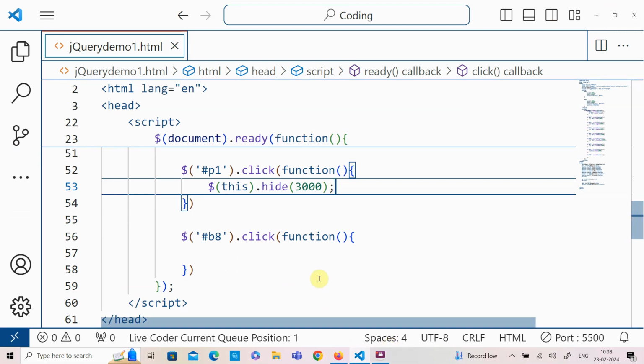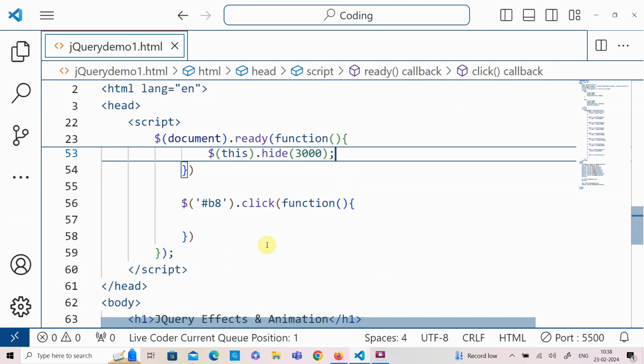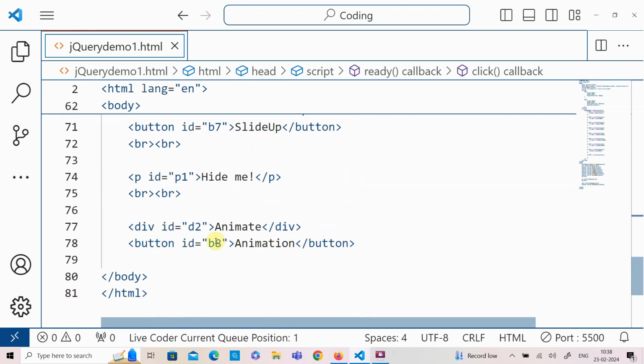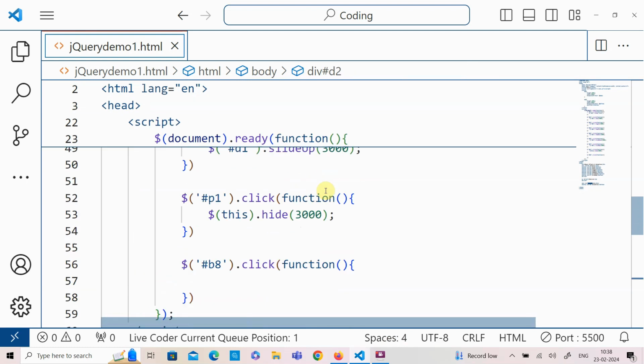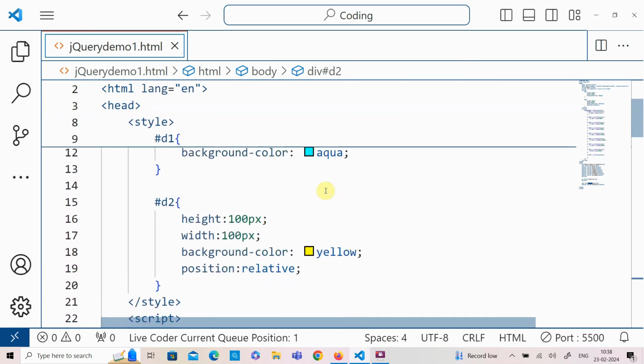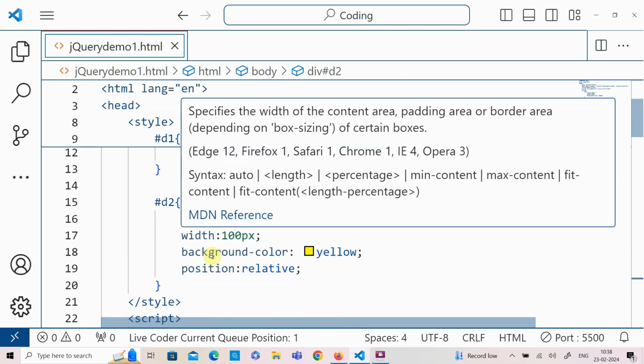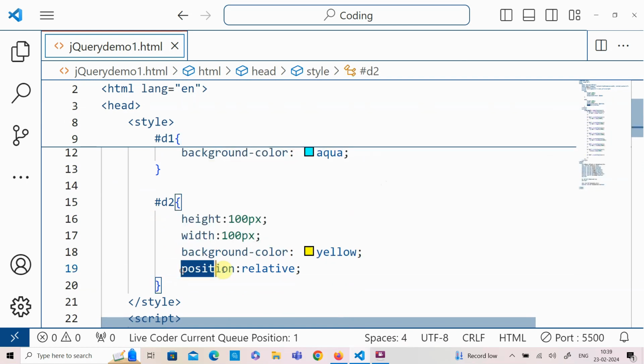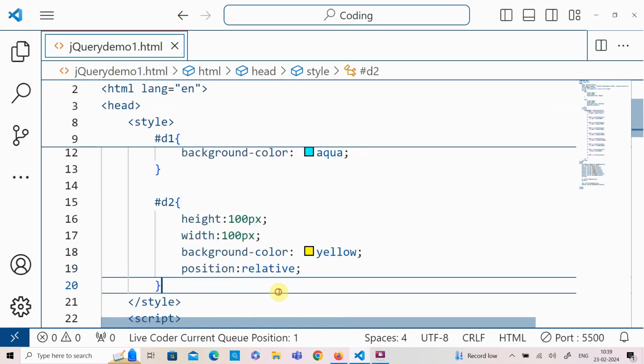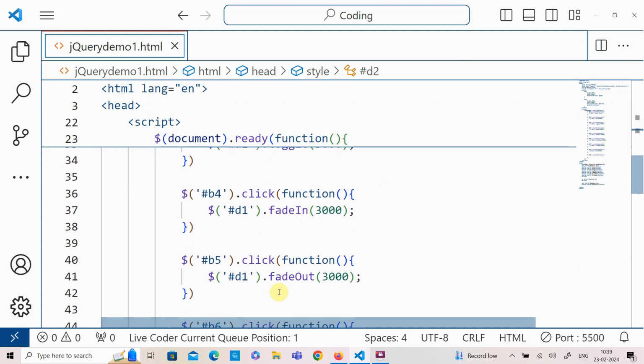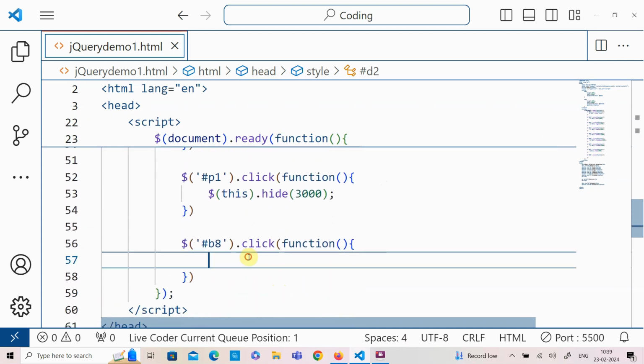The last thing we are going to do is the animation. I want to move the particular element on my screen to the left, enlarging the height and width and also enlarging the size of the font. I am going to apply this in the second division tag. I have given the style for the second division tag: height, width, background, and the important thing, we have to give the position. And now we can go here for the button click.